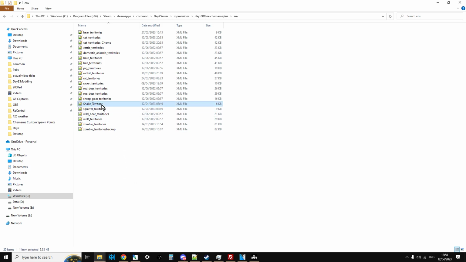You can see Snake Territories is already there. And so that's the file that tells the server where the snakes should be spawning and where you want to avoid.